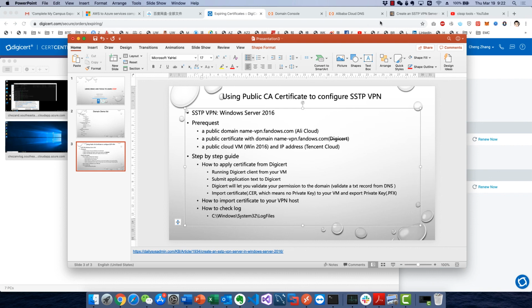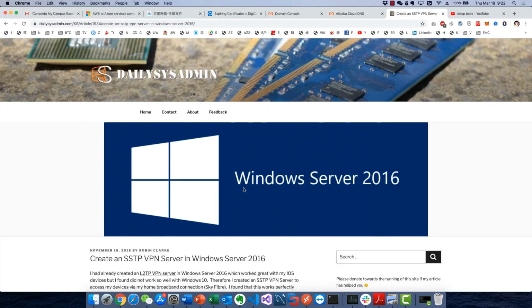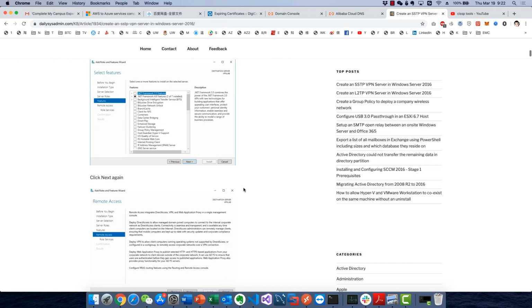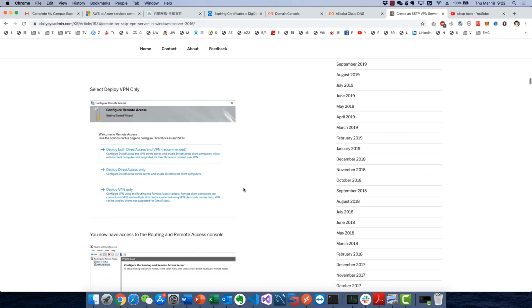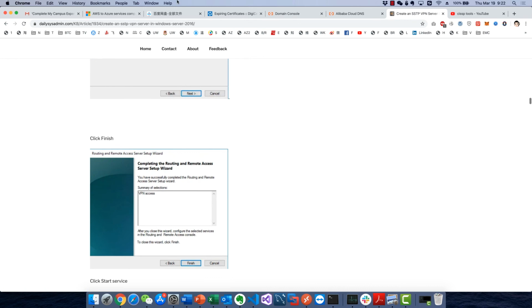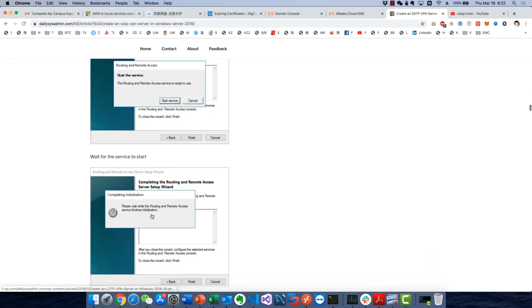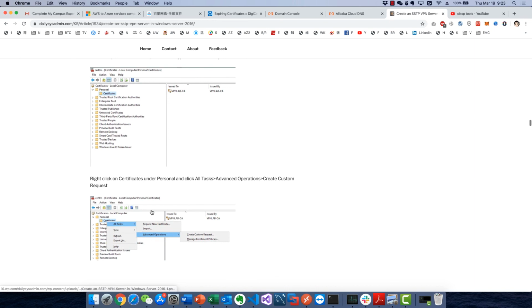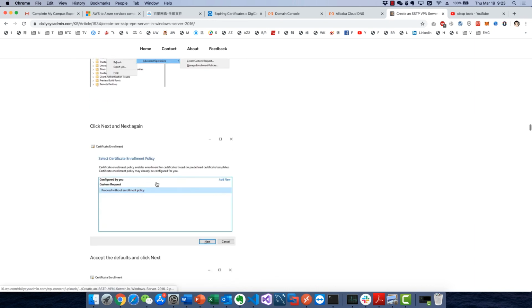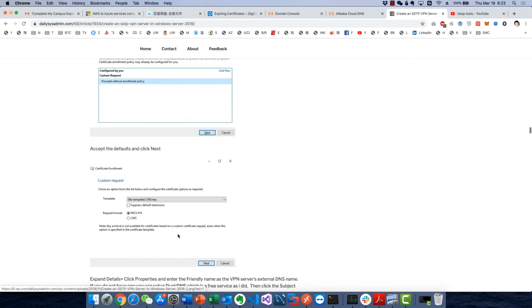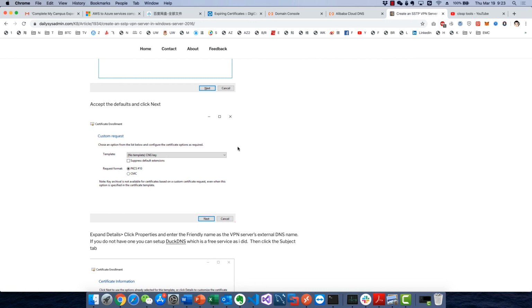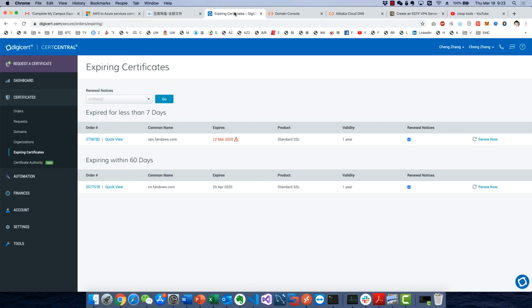I will not show you the step-by-step guide to create an SSTP VPN server, because it is just click and config. The documents I will attach for you, but I think most documents just ask you to apply for the certificate from a CA which you build yourself. I think that's private. So today I just want to emphasize and highlight using the public CA to get the certificate. Also, we should know the public certificate is not free.